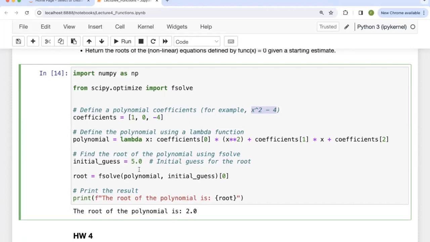So something I think would be fun to do is to use different initial guesses and see whether you can find the other root of this polynomial. Because note that if x equals -2, then you get -2 squared, which is 4, and then 4 minus 4 is 0. So see if you can change this 5 here and find the other root of this polynomial.